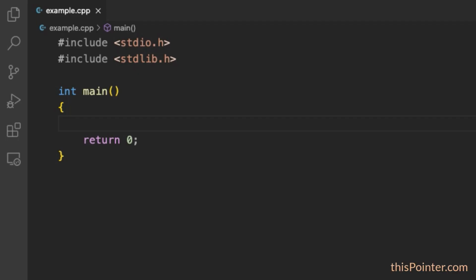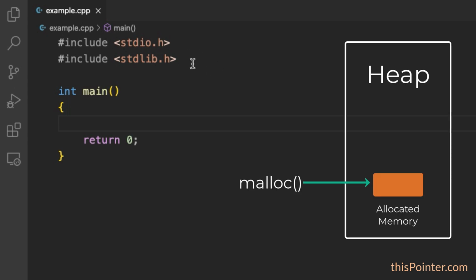Memory management is one of the most critical aspects of programming in C and C++. In this video, we will discuss two fundamental functions in C or C++ for memory management, that is malloc and free. Using the malloc function, we can dynamically allocate memory on the heap in the form of a large chunk of memory. Now to use the malloc function, we need to include the stdlib header file.